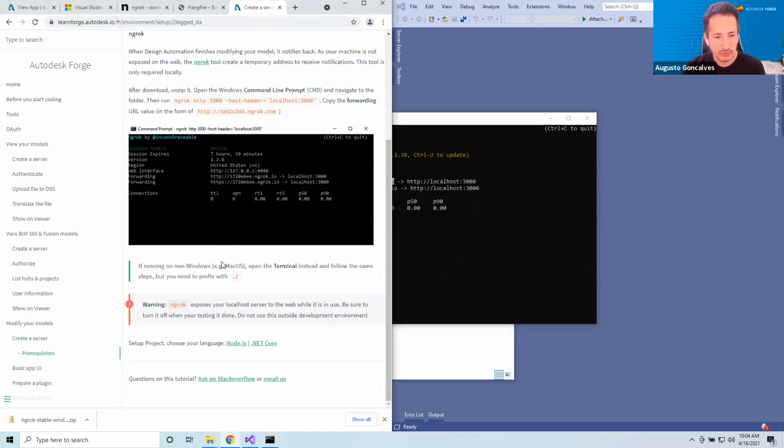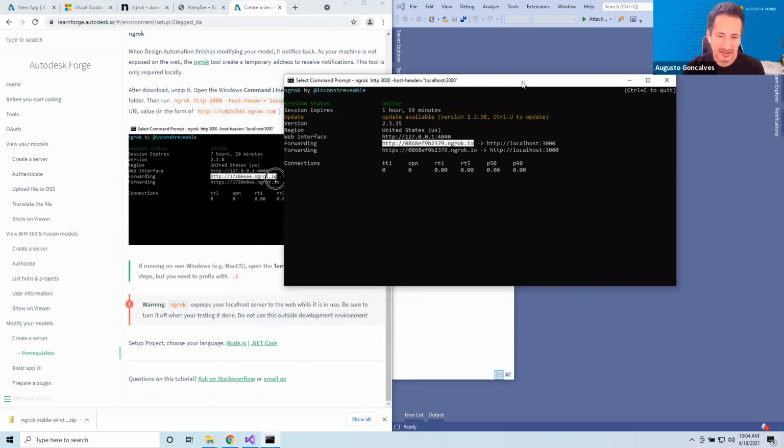Moving forward, there is just a warning that ngrok is actually exposing your machine on the web. So keep this running during your development, but not after that. This is just for you to test, right?